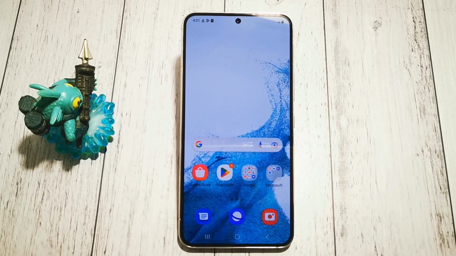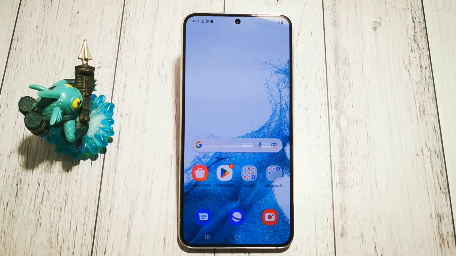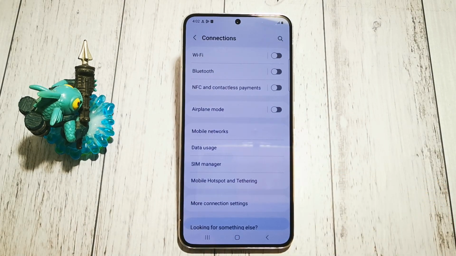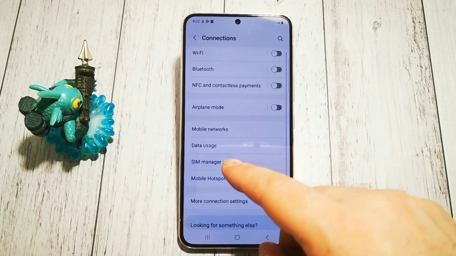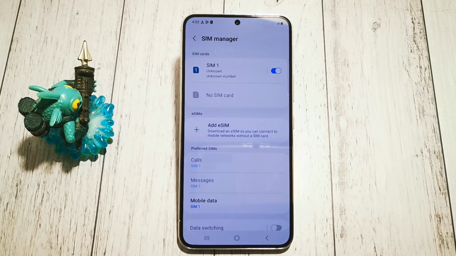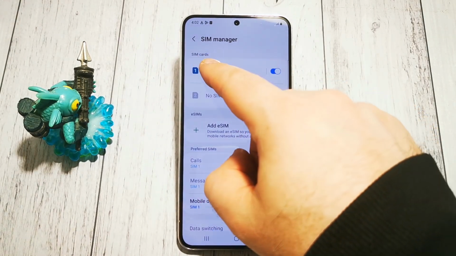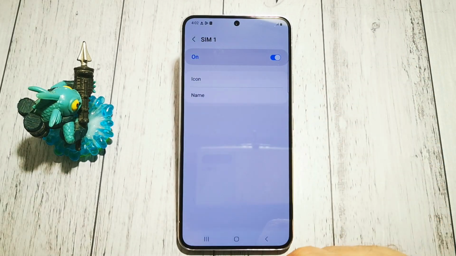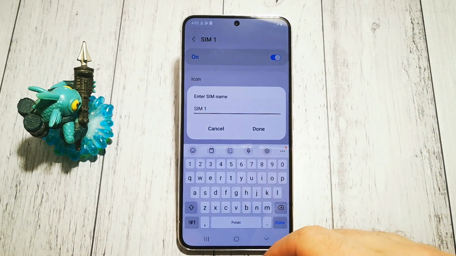Today I will show you where to find the option and how to change our SIM card's name in Samsung Galaxy S22 phone. To change name of our SIM card, we need to go to Settings, then Connections, and here we have our SIM Manager. When we go in here, when we tap and hold our SIM card, we have our name, so we can change it.